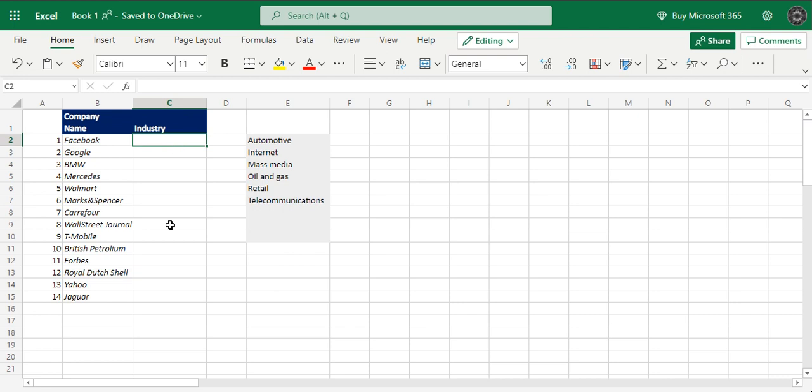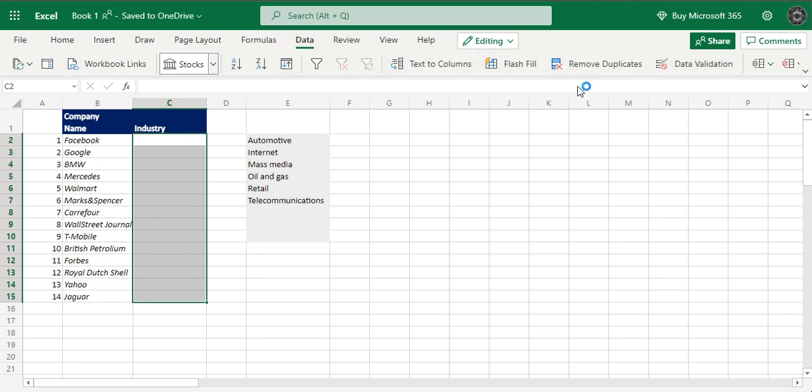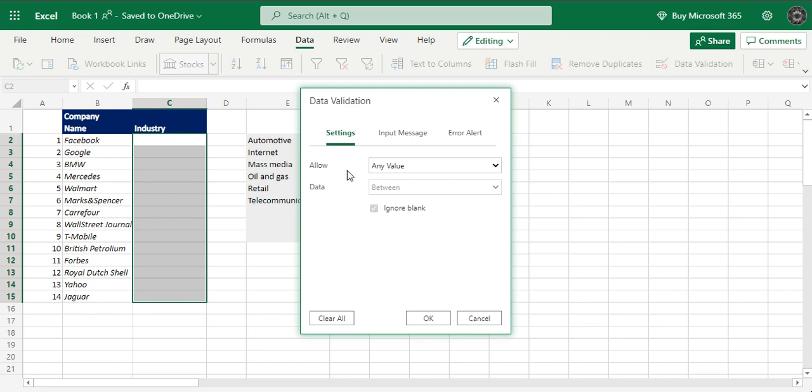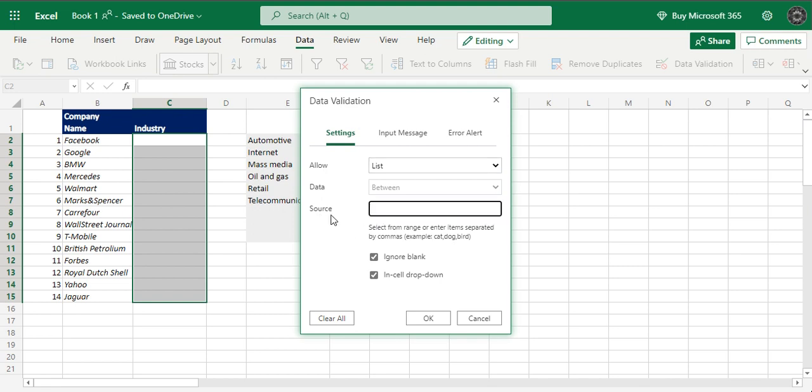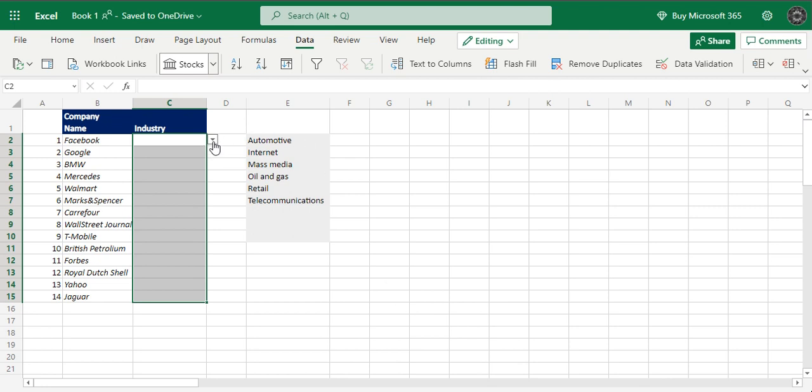So here it goes. First we need to select the range and then click on Data and then click on Data Validation. After that, over here we need to select the List option as we are creating a drop-down list, and we need to select the source. So this is our source. After that we need to click on OK. So as you can see, the drop-down is created.